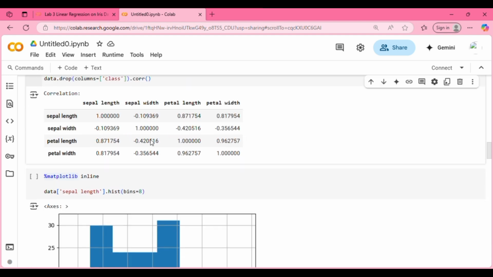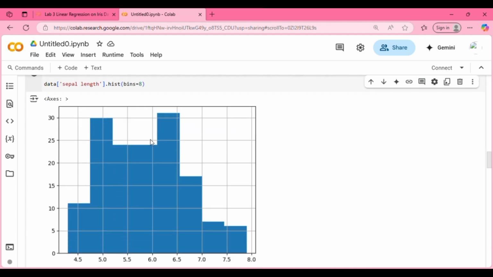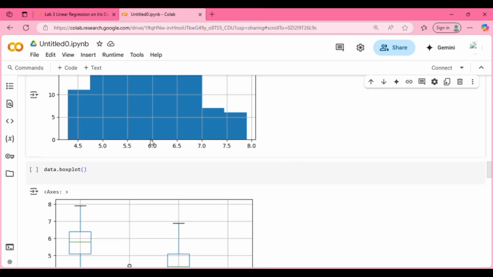To the next one, it is a histogram. A histogram visualizes the distribution of a single numeric feature by dividing the values into bins and counting how many values fall into each interval. The output shows us the histogram of the sepal length values in the iris dataset, showing how the frequency differs across the ranges of sepal length in the dataset.